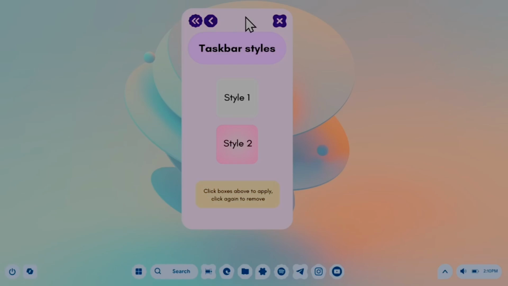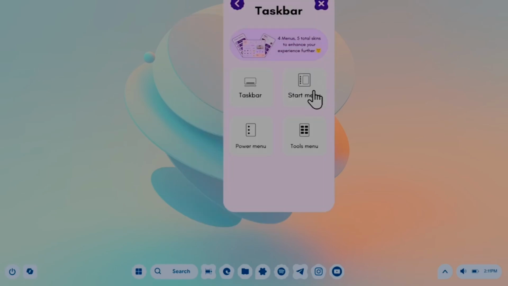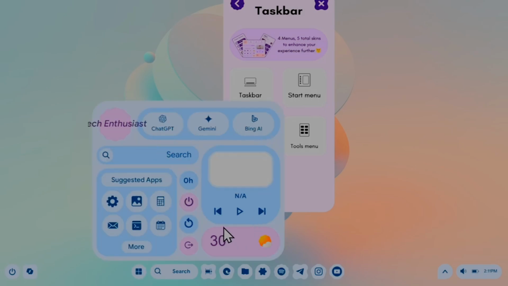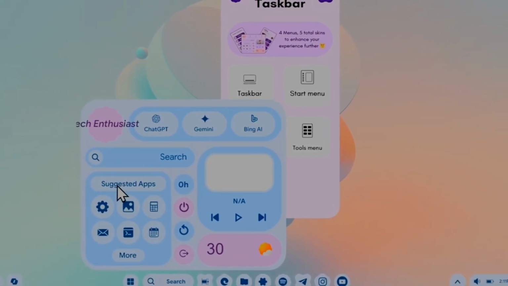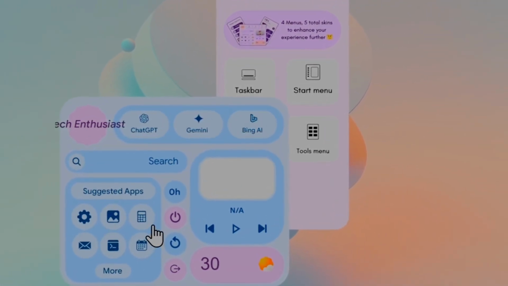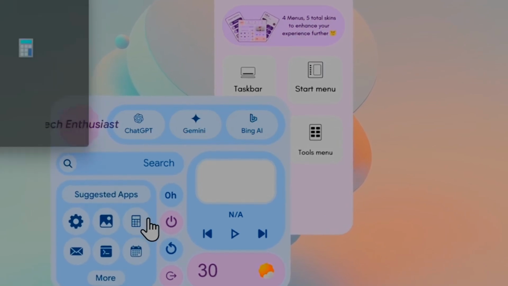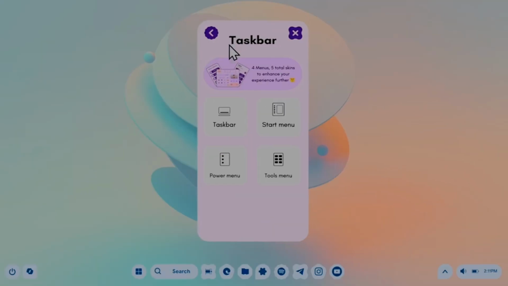Now I'll go back and I will open the start menu. By the way, if you click on the start menu, you will also see a brand new start menu pop up right here, and this is how it looks like. From this menu you can also turn off or restart your computer, and you also have some of the applications which you can open. So this is pretty much it for the taskbar settings.